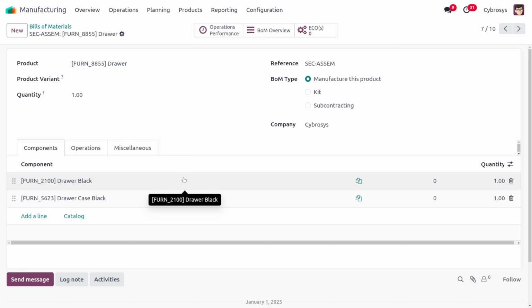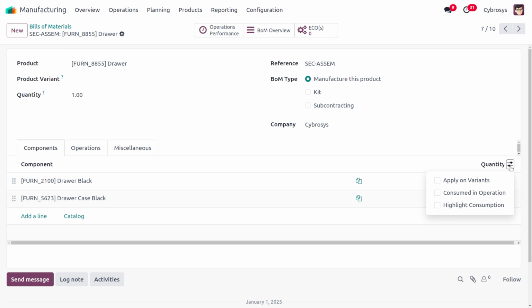optionally access additional fields by clicking on this settings edges button. So you can see this icon, which is far right of the component tab, and as you click on that, here you can find the tick boxes, and here we have apply on variance, consumed in operations, and manual consumption. So apply on variance specifies which product variant each component is used in. So when the field is left blank, the component is used in all product variants.